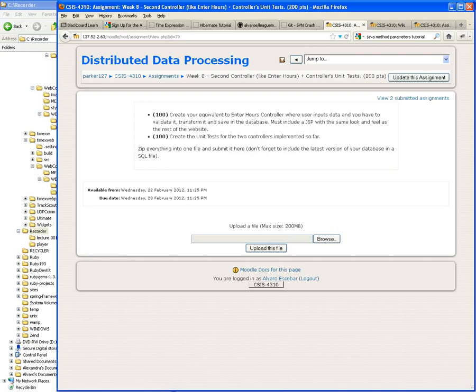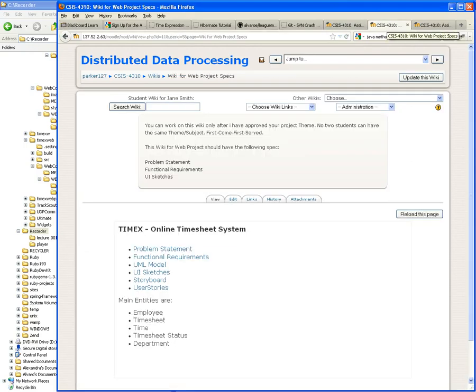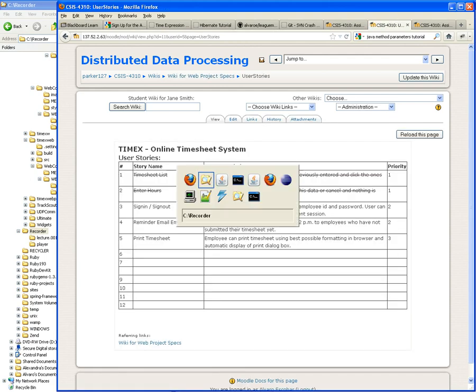Only two controllers. So, this is what your user stories on your wiki should look like. Timesheet list, done. Enter hours, done. Okay. So guess what's next? Take a wild guess. We're done with priority one user stories.